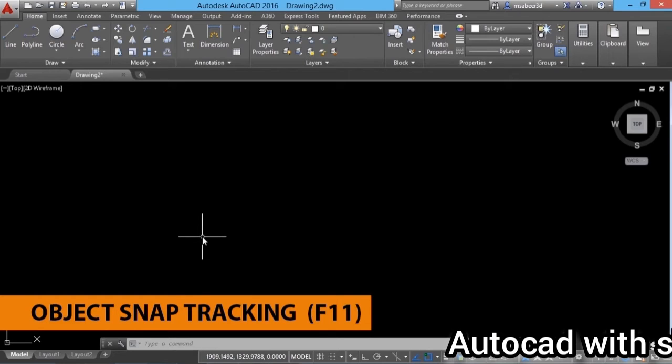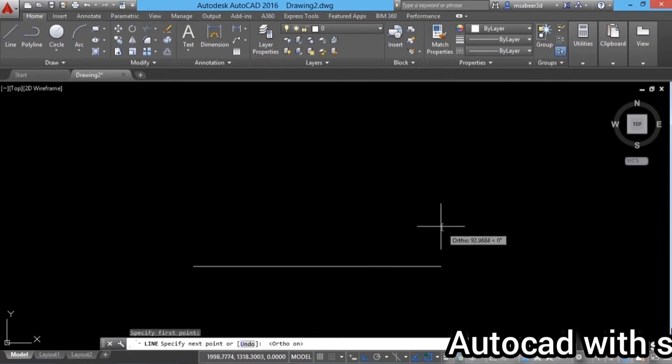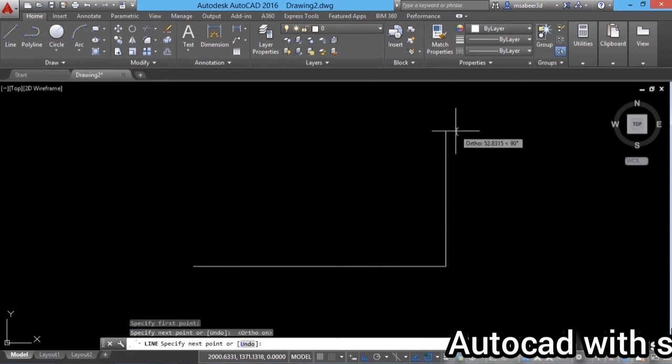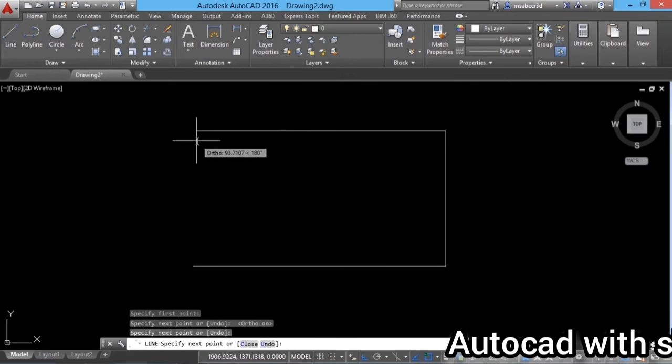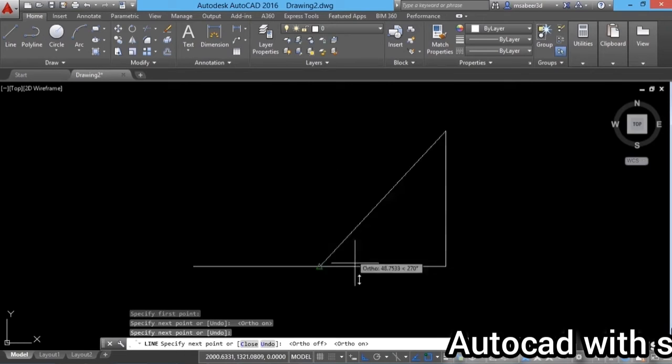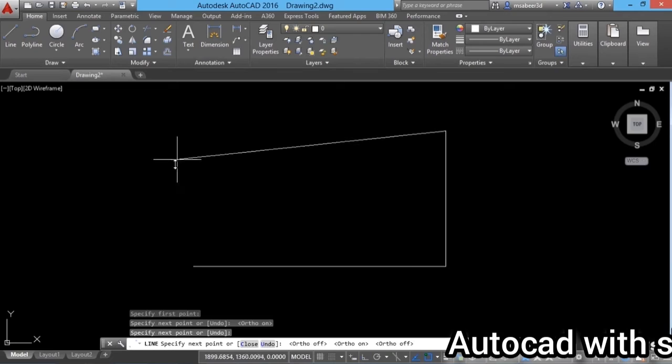I'll illustrate it by constructing a simple rectangle. So I'll draw a line from this point and I'll turn the ortho mode on, and the next point I'll click here, next point on top. In order to pick the next point, I'm going to make use of the object snap tracking. So I'll disable the ortho button. I take the cursor onto this endpoint, and I'll move the cursor away from this endpoint. Now you can see a green tick mark at this endpoint, which means that I have tracked that point.